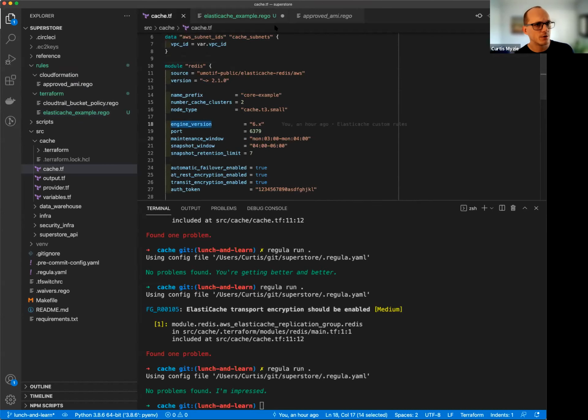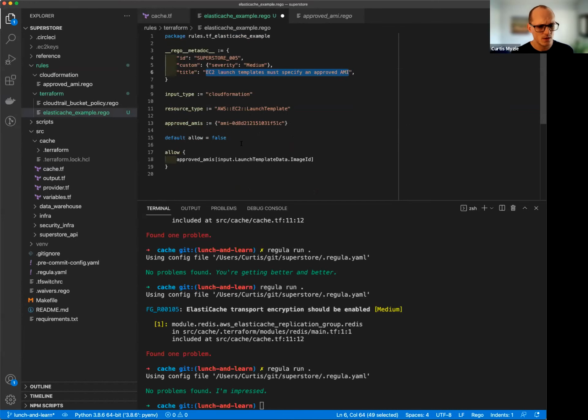6.x, I think, is the latest version supported in Elasticache. So let's write a rule that basically checks that the latest engine version is used. Latest Elasticache engine version should be used, 6.x. So this will stop our developers, our teams, from using a previous version of the engine.